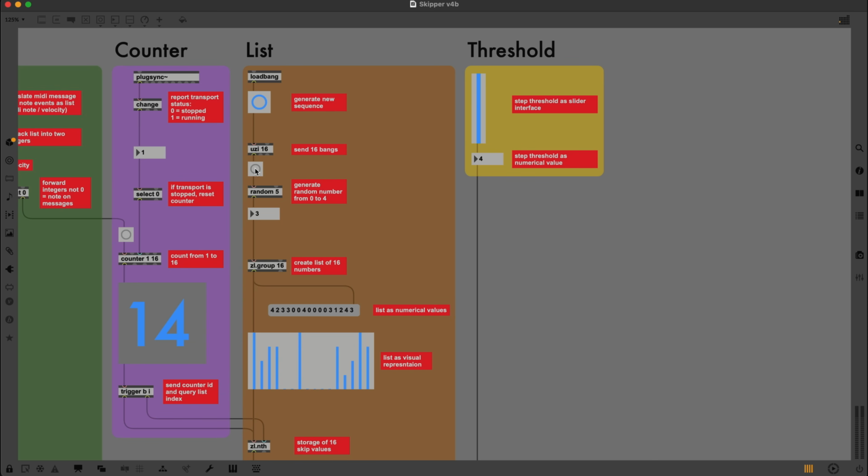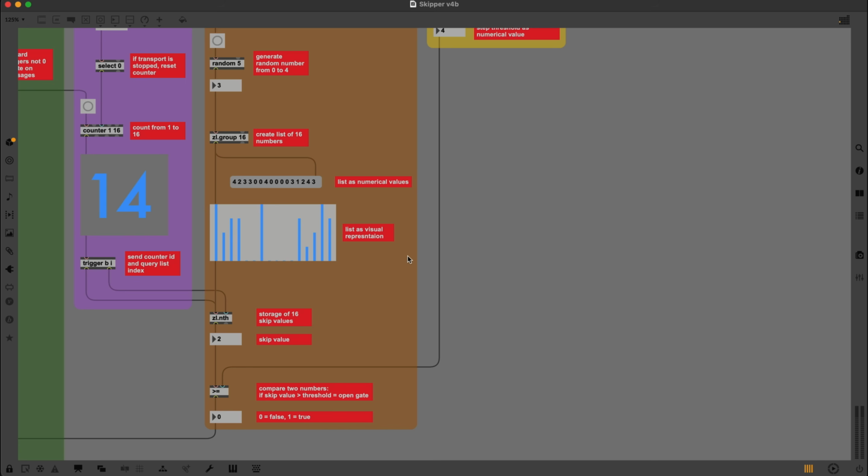The list of values is then stored in an object called zl nth, that allows us to extract items from a list based on their index. We will get to this in a minute. At the bottom of this section, you can see that the list value is arriving at the left inlet of the larger than or equal object, and the threshold value is arriving at the right inlet.